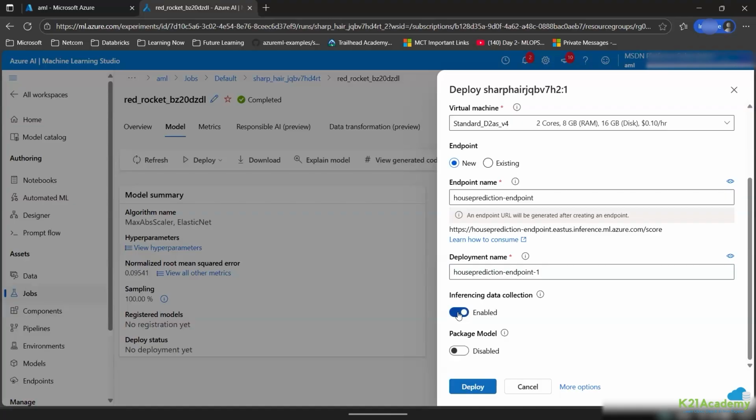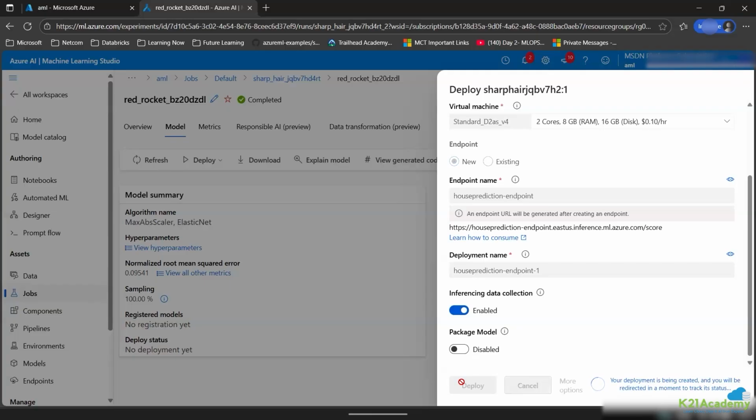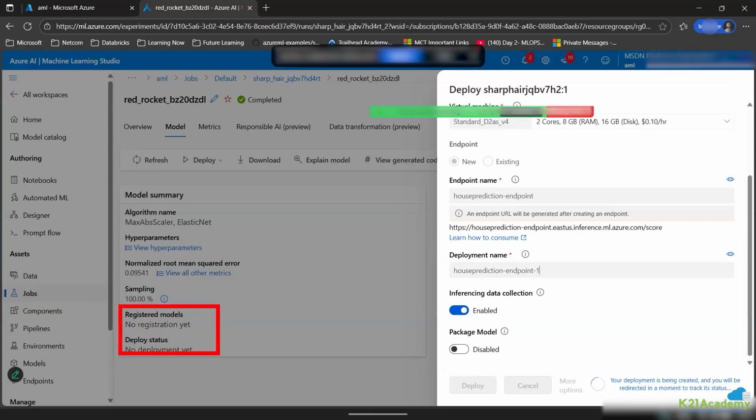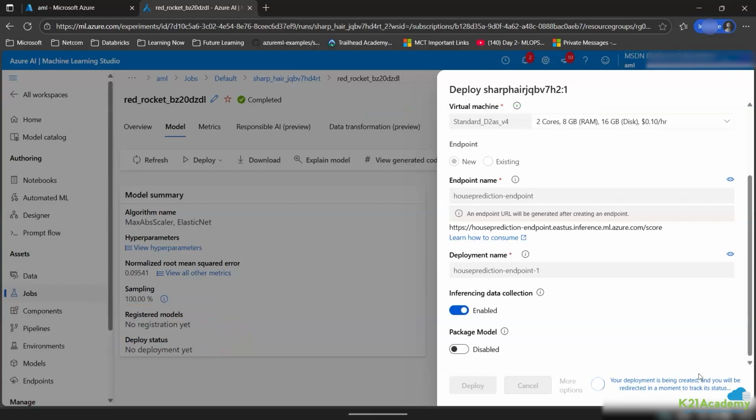If you want to infer the data, maybe you want to collect the data that the user is going to pass, it all gets connected in the application so that you can even check for data drift if the response is not coming worthy enough. You can even package the model as a Docker image, or you can hit deploy. The moment you hit deploy, I want you to focus here. The model is not yet registered and the deployment status is also not deployed. The moment you click on this, it is going to deploy the model.